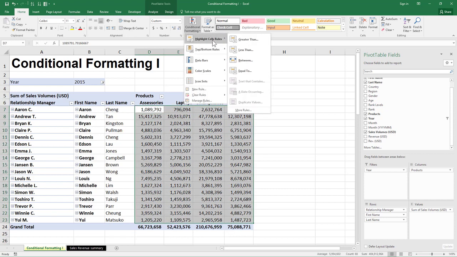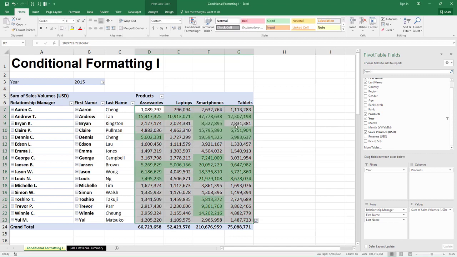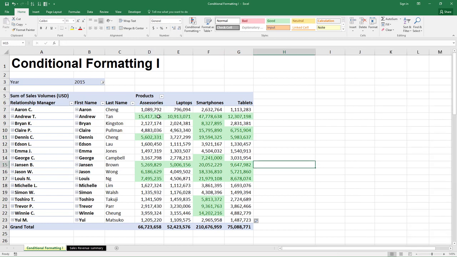Let's say we want to be highlighting sales volumes that are greater than 1 million. Maybe 1 million is too low. Let's put it 5 million. Let's click greater than and we put 5 million over here, and then let's put it as green. Basically Excel has detected that these are the cells that have sales volumes over 5 million and has highlighted them here in green.